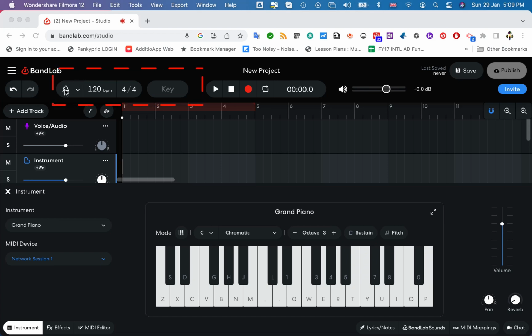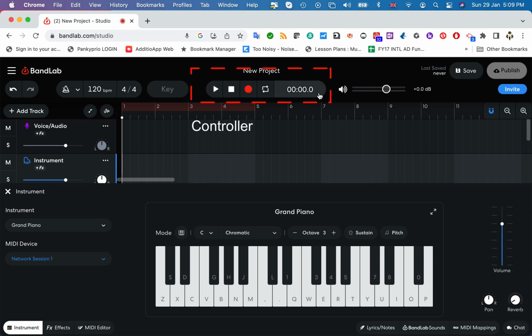So we have the metronome, where we can have it on or off depending on if we want to hear it or not hear it. We have the tempo, our time signature, and our key signature settings. In the middle, we have our controller settings, so the play button, the stop button, the record button, and this is the cycle button. So this is where you would be able to loop a part of the track.